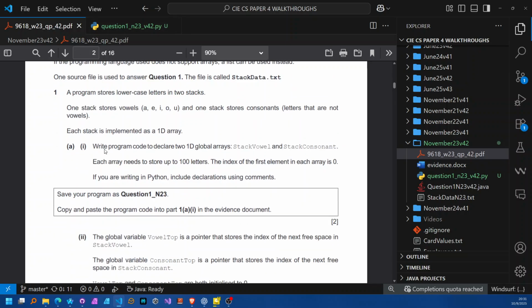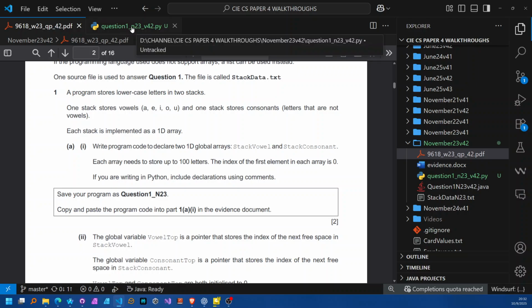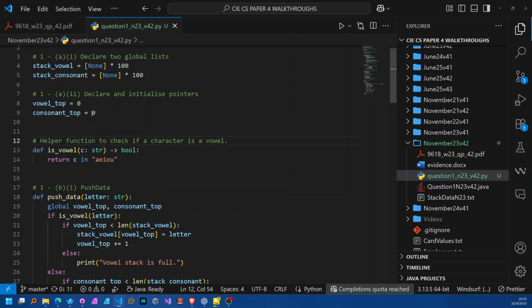All right, so we are to write a program to declare two 1D global arrays, one called stack vowel and one called stack consonant. Each one of these arrays is supposed to be able to store up to 100 letters. They're also telling us that the first index element is going to be 0, but that's not really something you should worry about, because you already know that Python is 0 index based when it comes to lists. So let's go ahead and look at the implementation going on here.